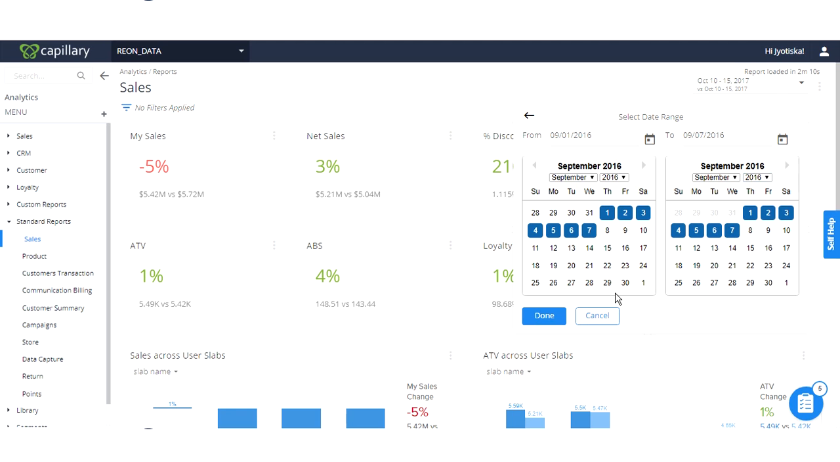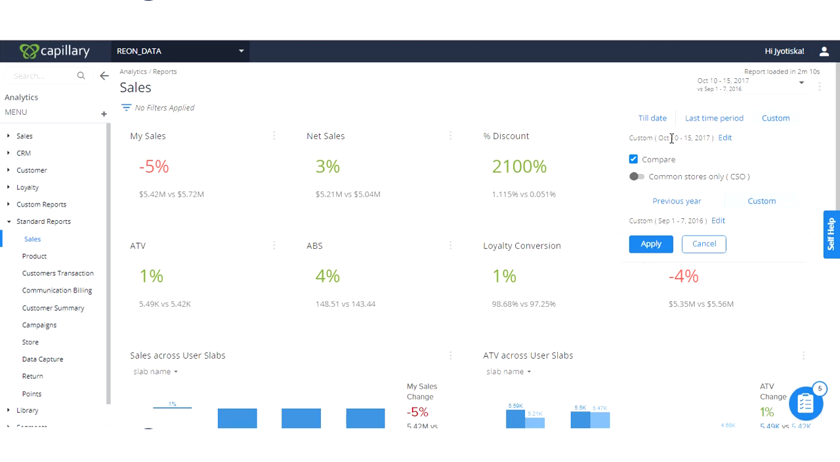This is hypothetical, it's actually not true. This is just for the demo I am doing. So I've assumed that September 1st to 7th was the duration for festive season in 2016 and October 10 to 15 was the duration for festive season in 2017. Now if you see, the comparisons are not like to like. The comparison for 2017 is October 10 to 15th and for 2016 is September 1 to 7.